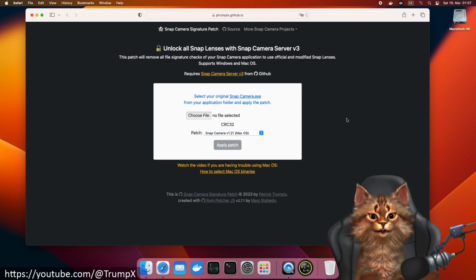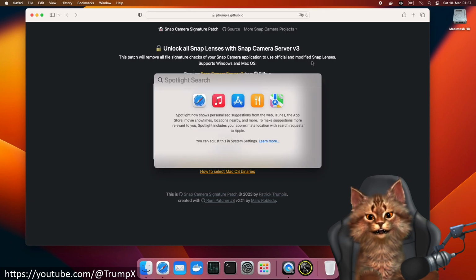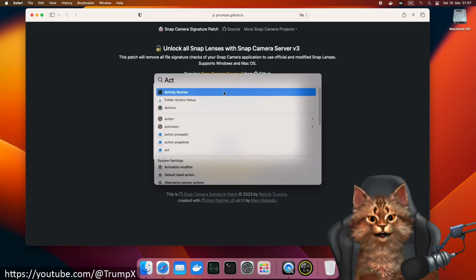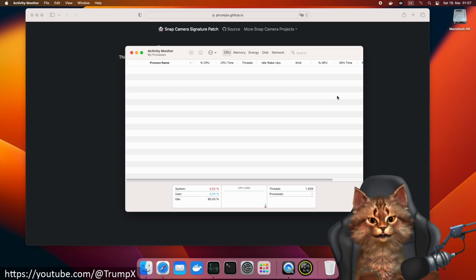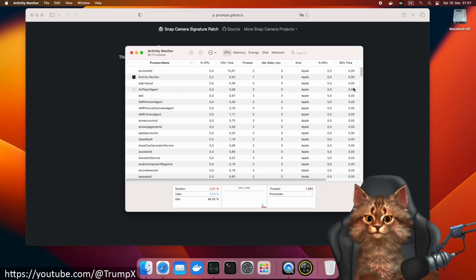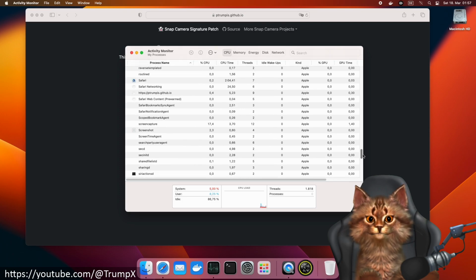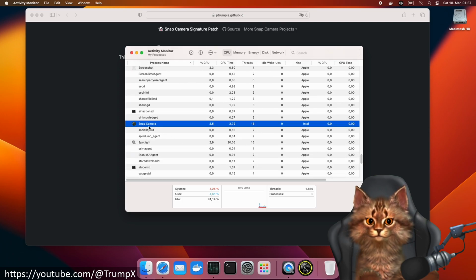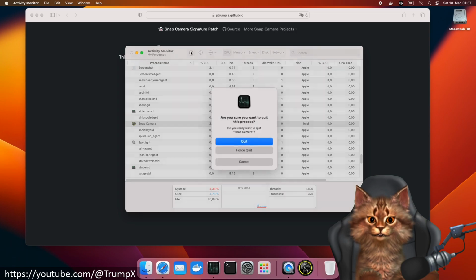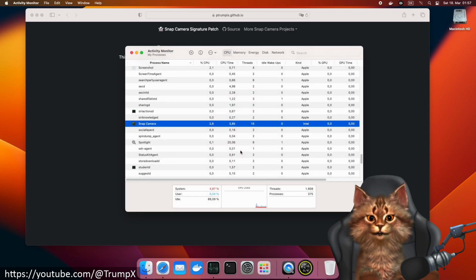Before we can apply the patch, we need to make sure that Snapcamera is not running in the background. You can use the activity monitor and look for Snapcamera. If it is present, we can force quit the application.